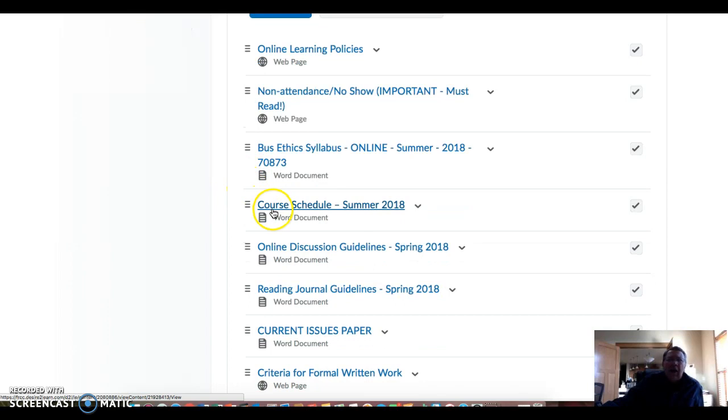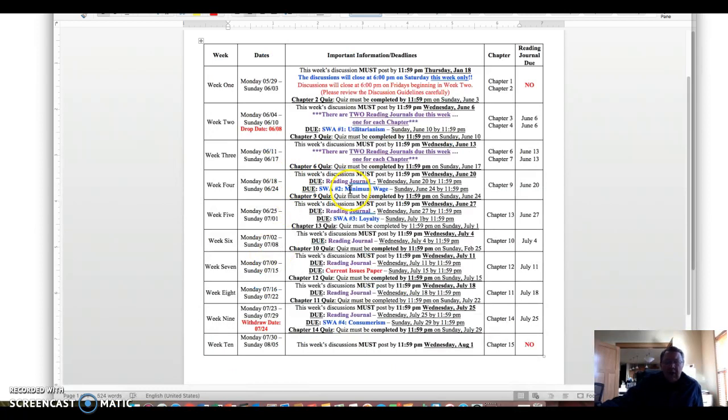all the other things. I do want to look at the course schedule, and I actually have that up here. So the course schedule is very, very important. As you can see on the course schedule, week 1 starts on, that should be Tuesday, not Monday, but I will fix that. And notice on week 1, we have two discussions. So this week's discussions, your initial post must be in by 11:59 p.m. on Thursday. This discussion will close at 6 p.m. on Saturday this week only. And then discussions will close at 6 p.m. on Fridays, beginning in week 2 and going through the end of the semester.